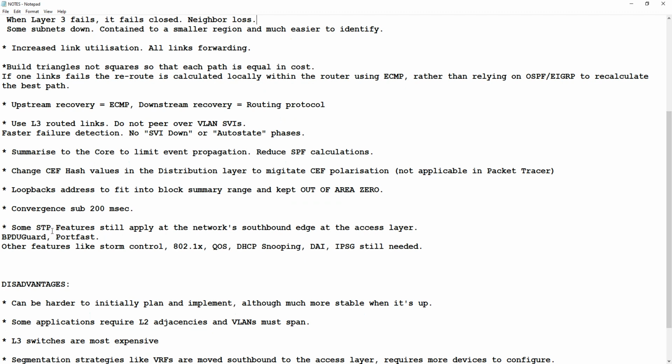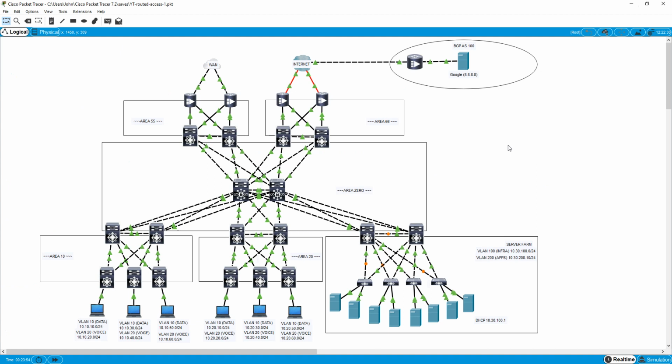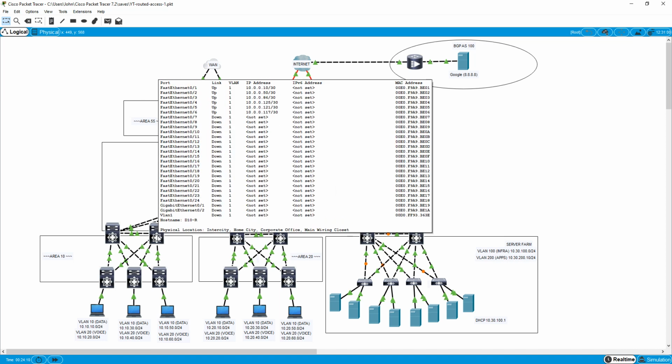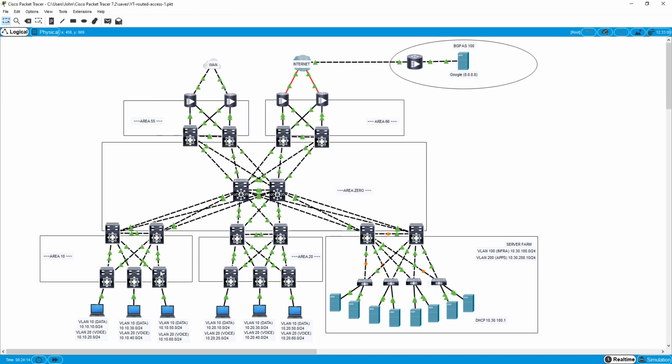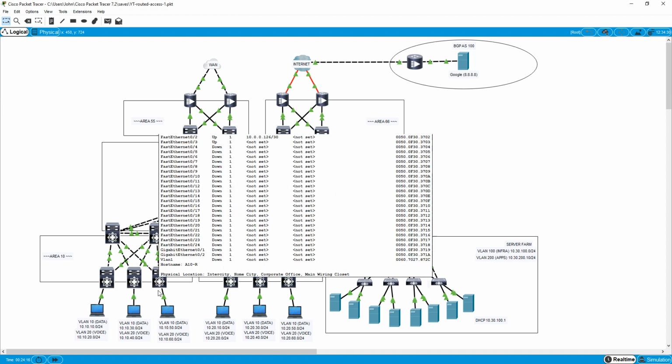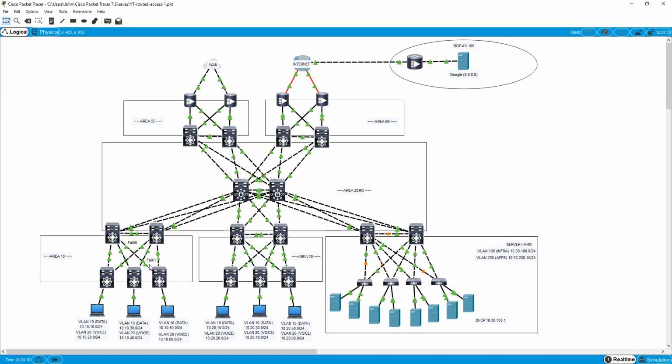Yep, so what you want to do is your loopbacks, you want to fit that into the block summary range so they can be summarized as well. They're going to act like your management interfaces rather than the management VLAN. You're going to connect to the switch via a /32 loopback. Don't put the loopback in area 0 though, because if you put it in area 0, let's say this connection drops out, because you still have a connection to area 0, the switch thinks it will still propagate the default routes down here via the totally stubby configuration, which I'm going to explain in a second.